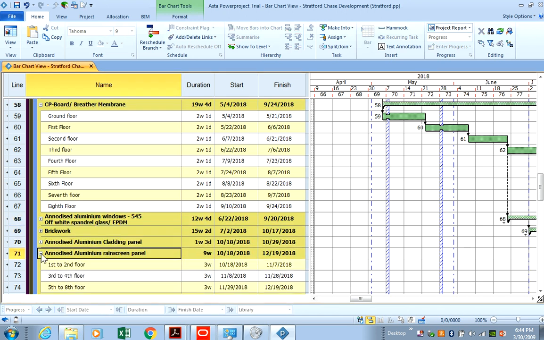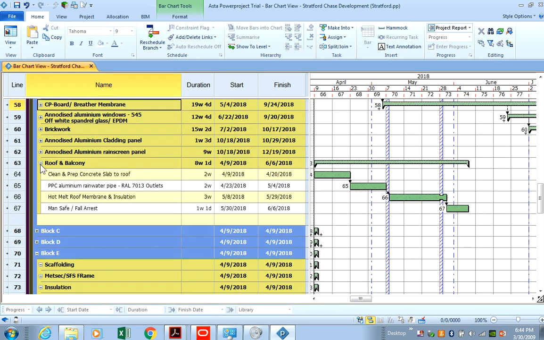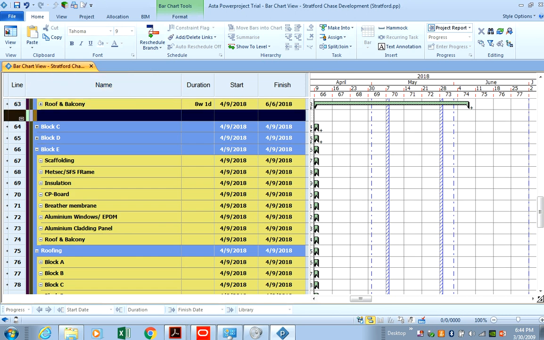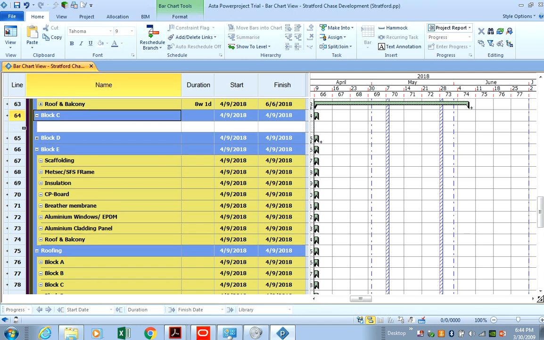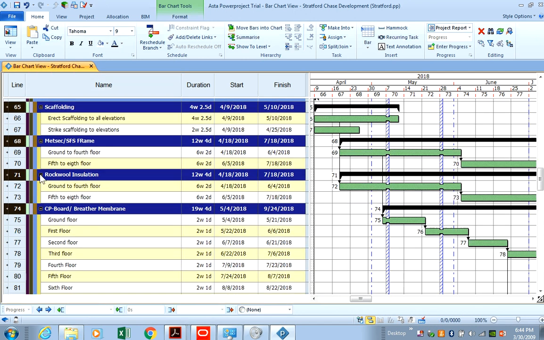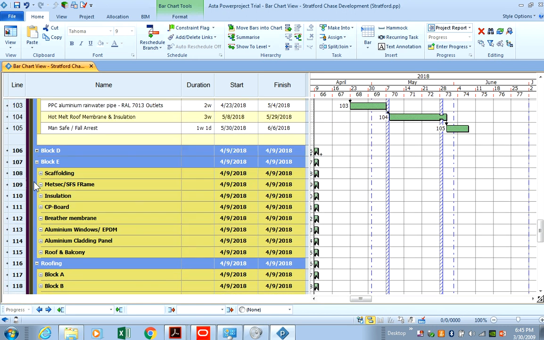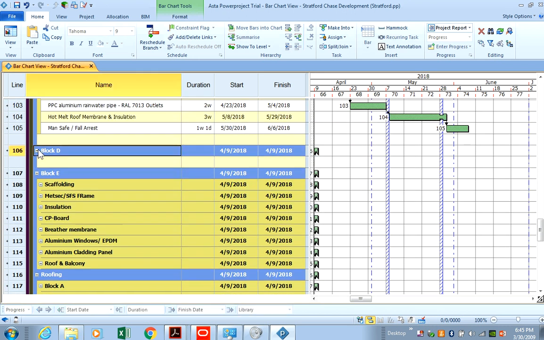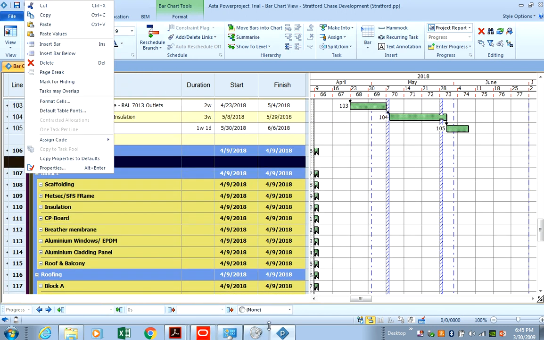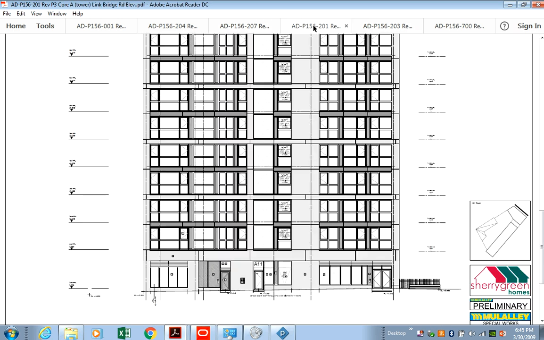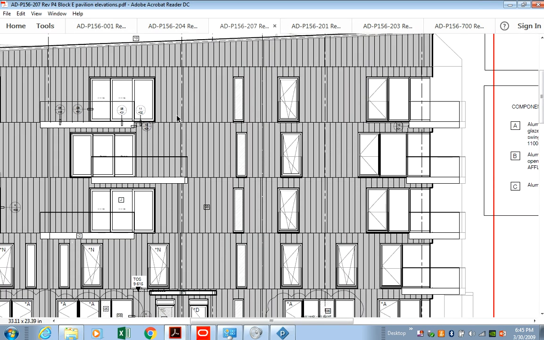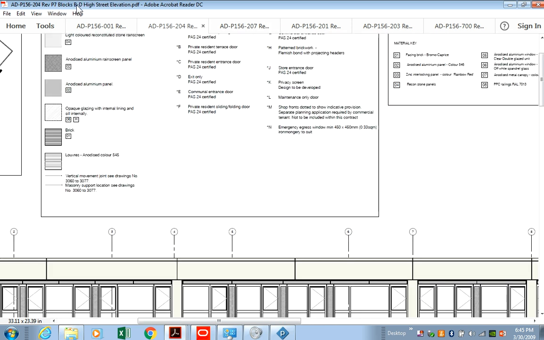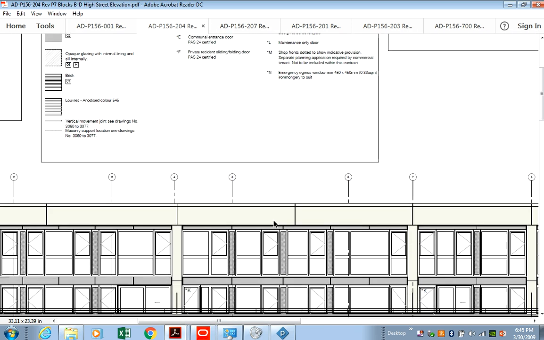Alright, so we do that, close them up so you see what it is you're doing. Delete that. We do the same for block C. Paste, because the scope for B, C, D is the same, and the reason for that is, if you have a look at the drawings here, this is block E. Blocks B to D are the same.